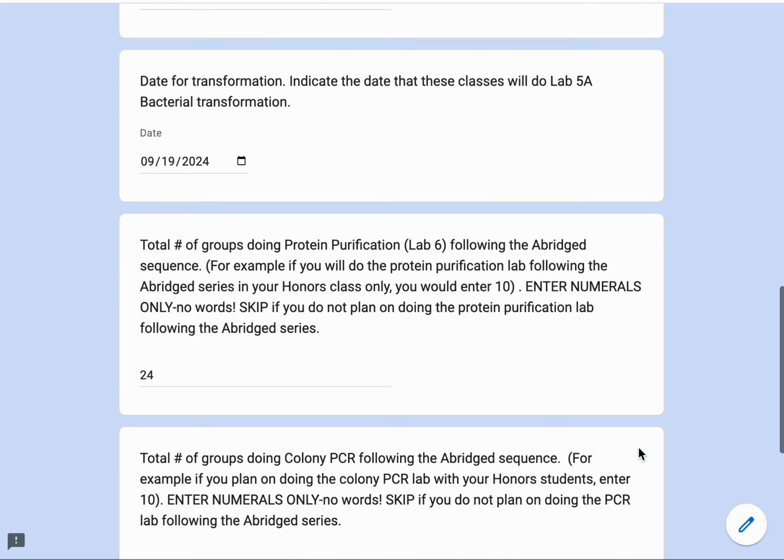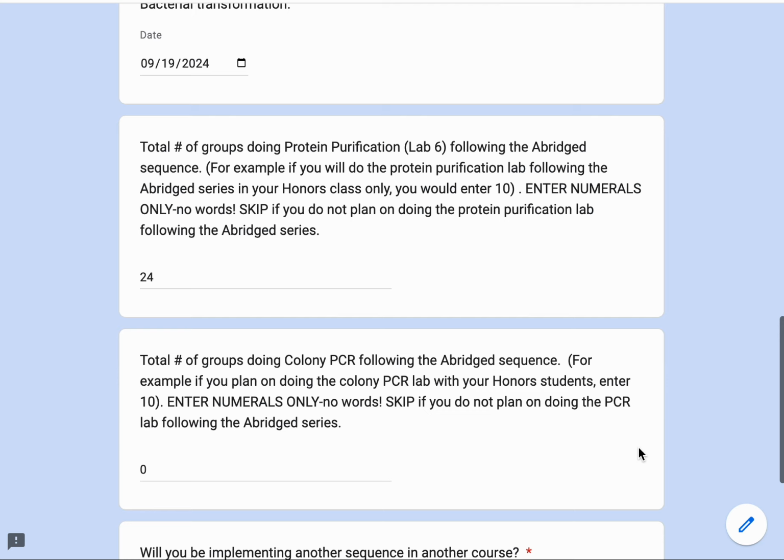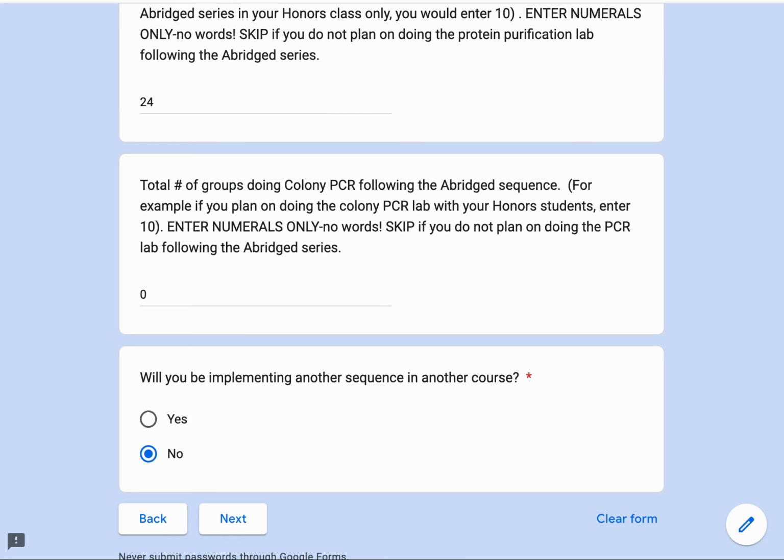Next, you want to indicate the total number of groups doing protein purification following the abridged sequence. In my case, it will be a total of 24 groups across classes. Next, I need to specify the total number of groups doing colony PCR following the abridged sequence. If you recall, for the abridged sequence, this would be a total of 0 groups.